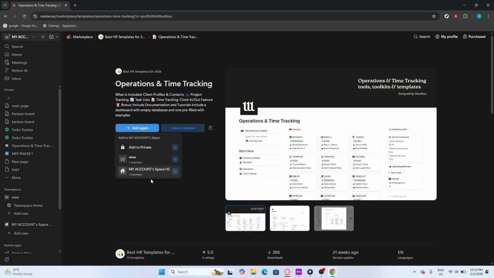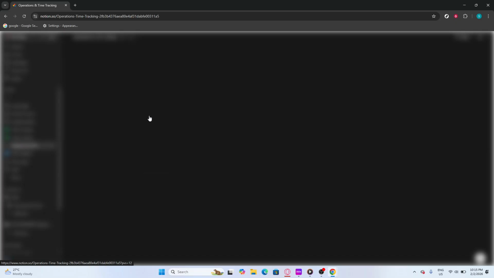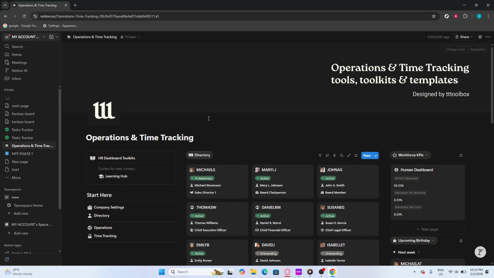Now, find and click on See Template to access the newly added template. This step will take you to the workspace where you can begin to customize the template according to your requirements. At this point, navigate to the section labeled Company Settings within the template. Click on this section to adjust settings specific to your business tracking needs. This area allows you to input essential information about your company.